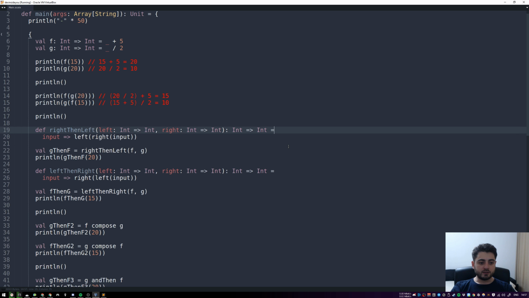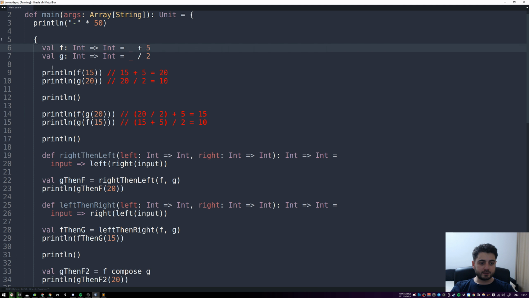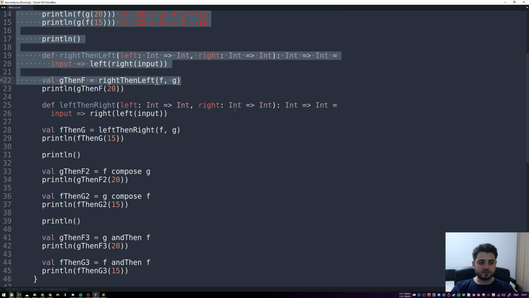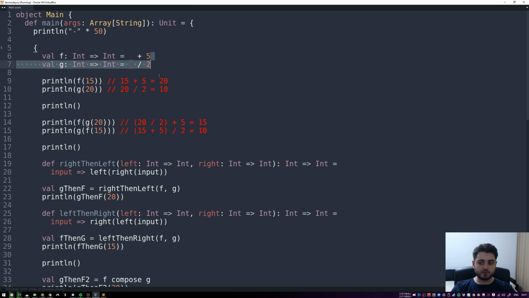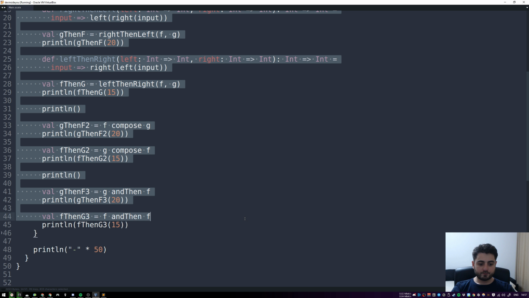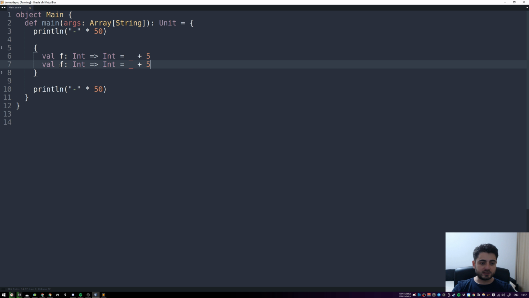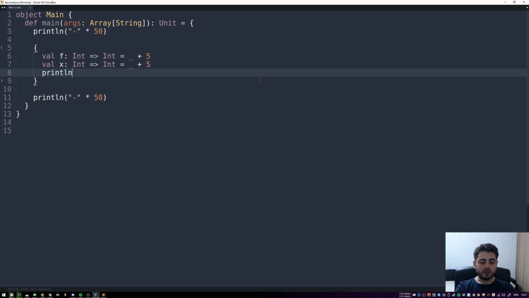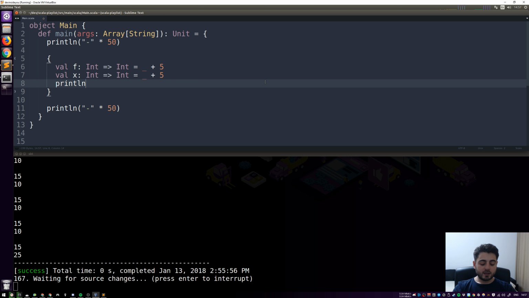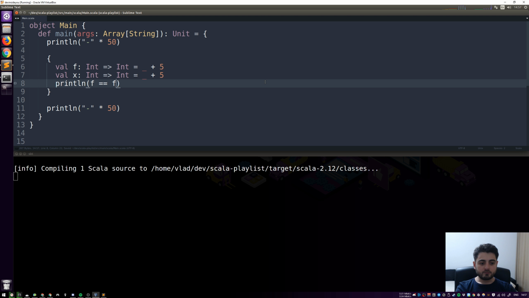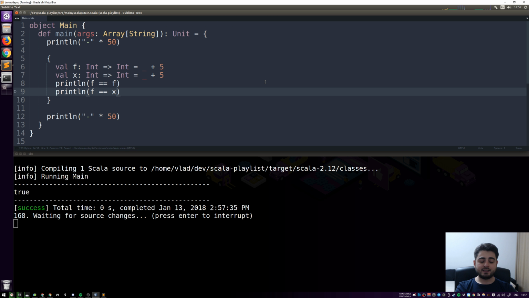All right, we're almost done. Actually, let me increase it again. Let me remove everything, and we're going to mention a few things about equality. So we have this function, and we have this function, which is exactly the same one. That's what it seems. It's just that one is called f, and the other one is called x. Let me minimize Sublime again. So even though f is the same as f, all of a sudden f is not the same as x.